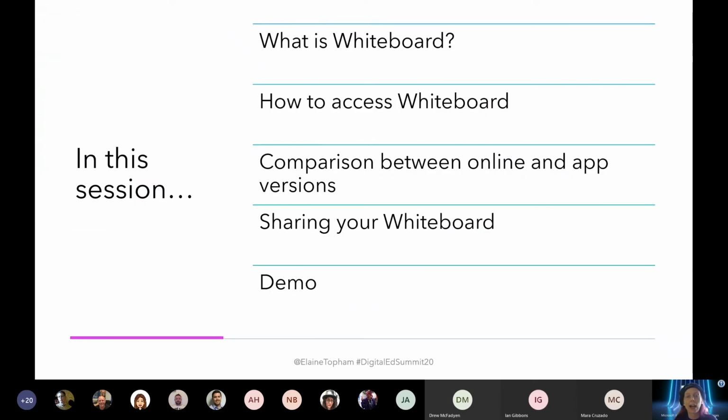So in the session, we're going to look at what Whiteboard is, how you can get into it, and the main thing with Whiteboard, which is the difference in the different versions. Hopefully we're going to get a little bit hands-on and have a play around with Whiteboard in the session. I'm also going to demo some of the features of Whiteboard and how you can make your whiteboards available to students, and how you can use them as a kind of read-only whiteboard. So has anyone got any questions before we get started?